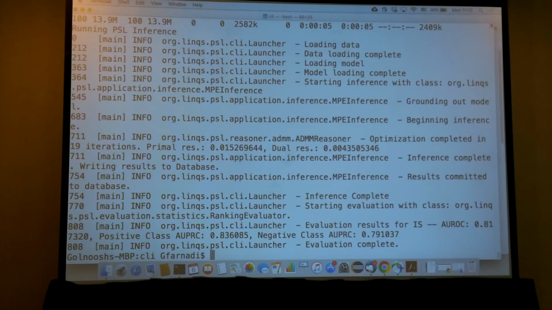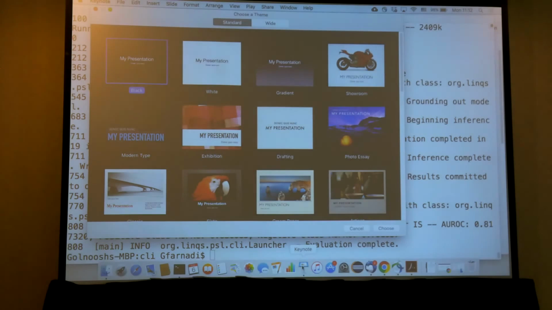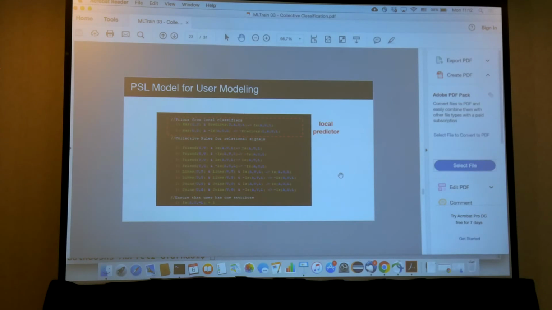What? 0.817. Yes, 0.817, yes. Okay, so this is the first model that we tried. So let's go and see the second model.